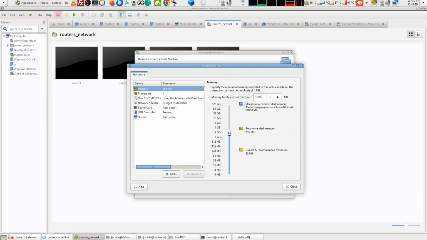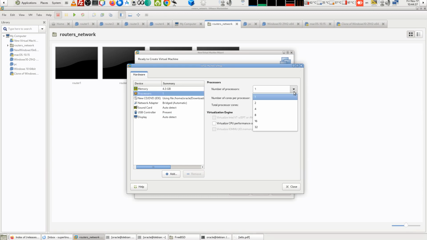And we're going to change this. I'm going to give it enough memory, around 4 gigabytes. I have 16 gigabytes in my system. And for the processors, I'm going to make it one CPU containing 8 cores. How do I know?